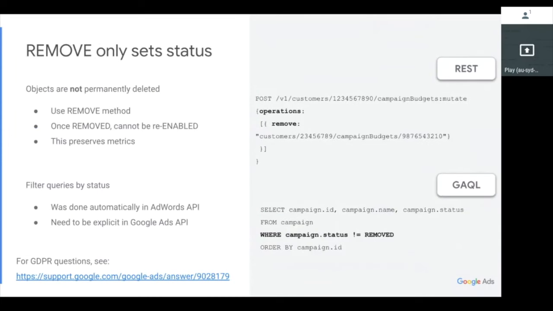Next, about remove. In the Google Ads API, to use the remove operation is pretty easy. You just specify the resource name here as the remove field for the operation, and that's it. You can remove objects, any objects in the Google Ads API by using this kind of code.